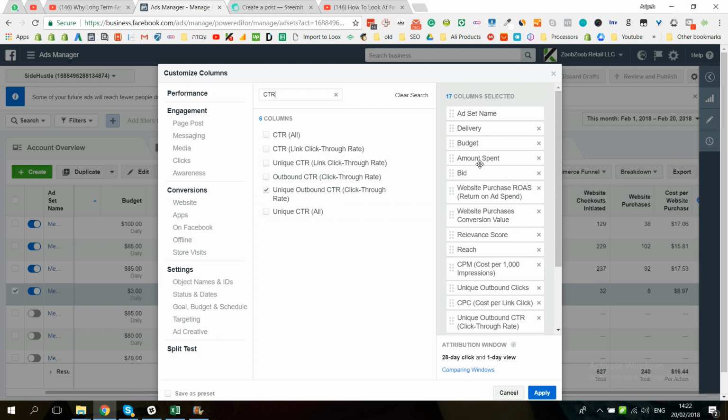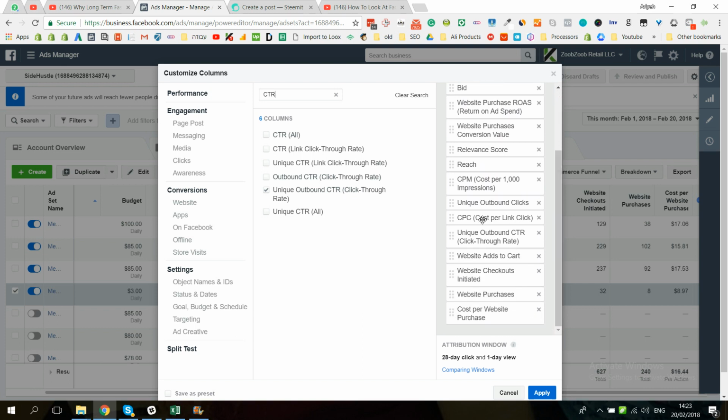Delivery, budget, amount spent, bid, website purchase ROAS, return on ad spend, website purchases conversion value, relevance score. Relevance score is data that's only going to show on ads level, and it's also going to give you an indication of how well your ad is performing. Again, as a general guideline, anything below 7 is probably not going to function as well. Reach, and then CPM, cost per 1,000 impressions, unique outbound clicks, CPC, cost per link click, unique outbound click-through rate, website adds to cart, website checkout initiated, website purchases, and cost per website purchase.